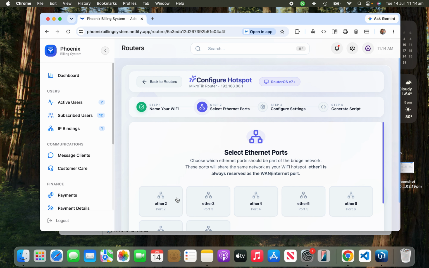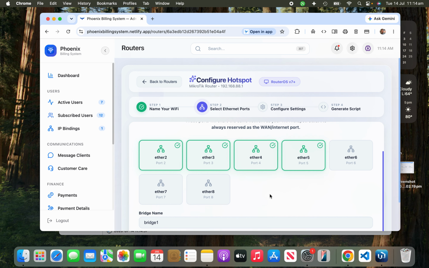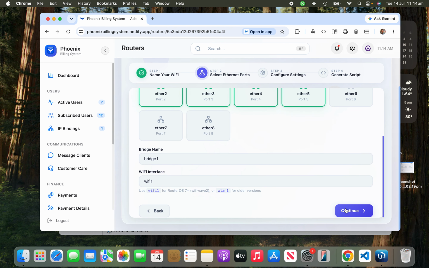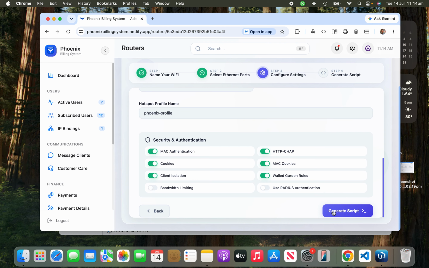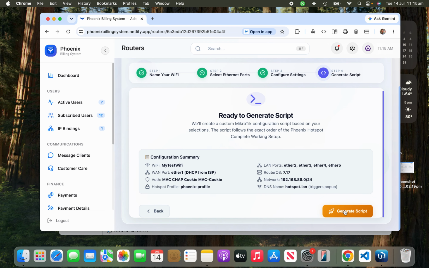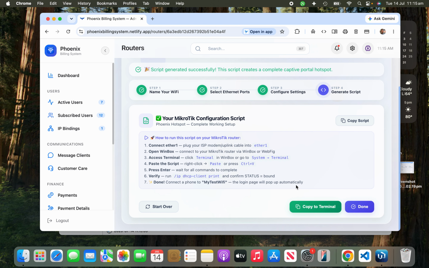So you press continue. So here you are configuring the ports, which ports are going to show the captive portal. So Ether 1, Ether 2, 3. So I'm going to configure up to 5. So you press continue also. Then you just leave this as default. Then you press generate script. So it's going to generate another script.